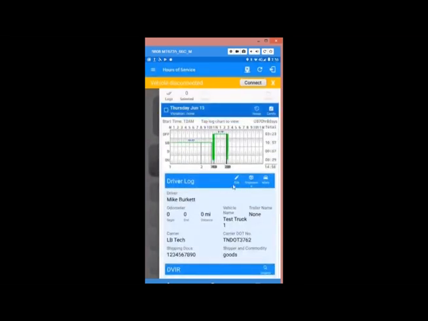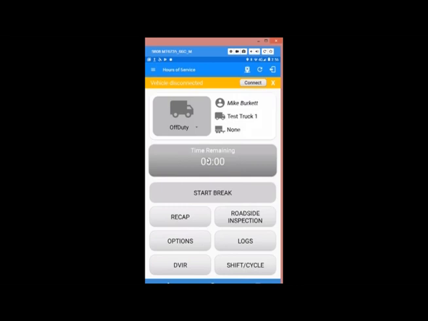Okay, let's see. Now, I believe I've just gone over all this stuff, so I think we're good here. All right, the next area, if I just swipe out of that, you can see I changed my status to off duty here. So let me go on duty, not driving again. Okay, so right here, the next area is the shift and cycle.